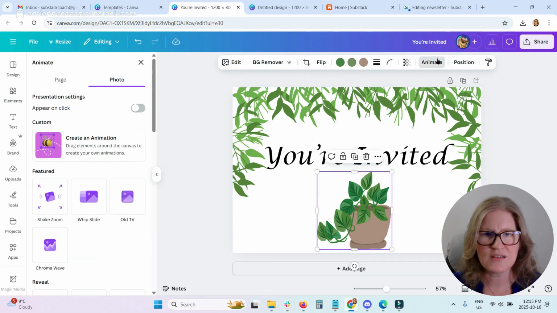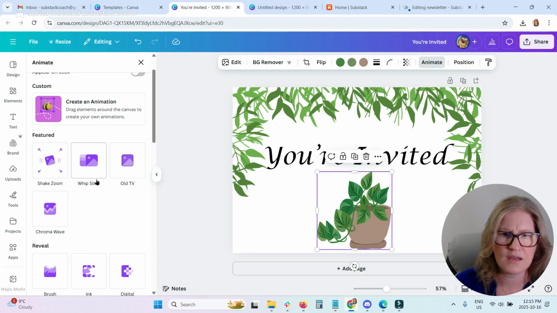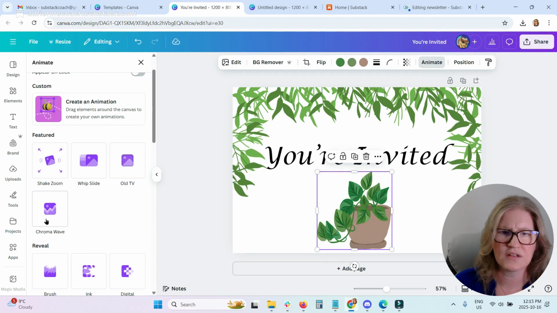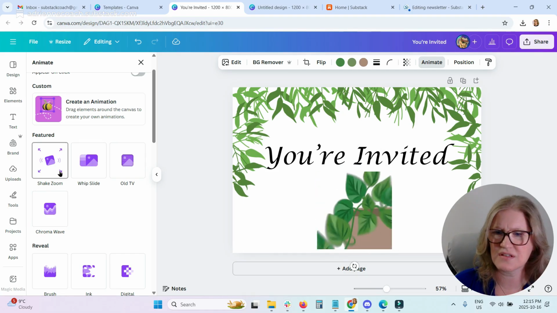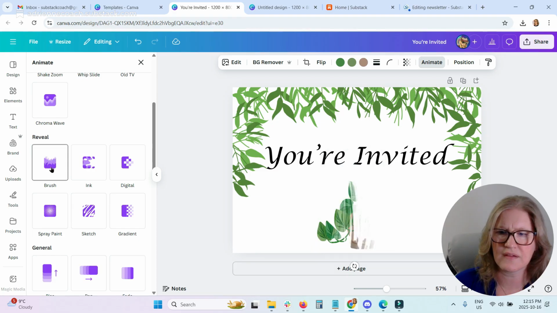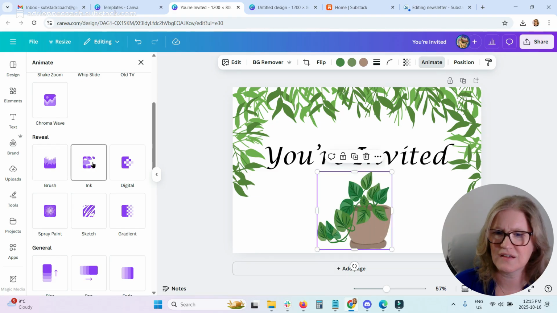So we can animate this. So we can kind of slide it in, glitch it a bit. There's a bunch of different things that we can do. Let's see. That's kind of neat.